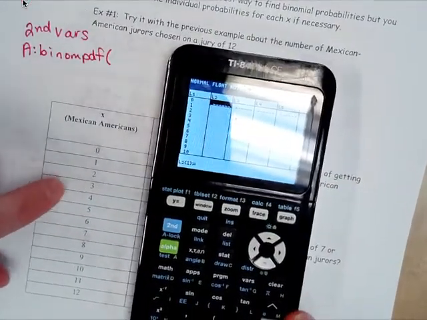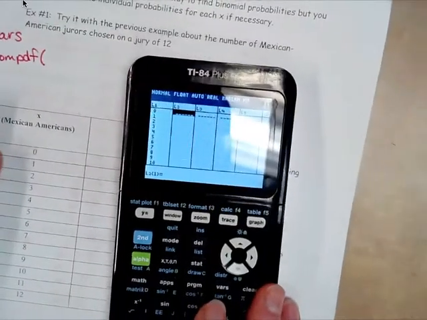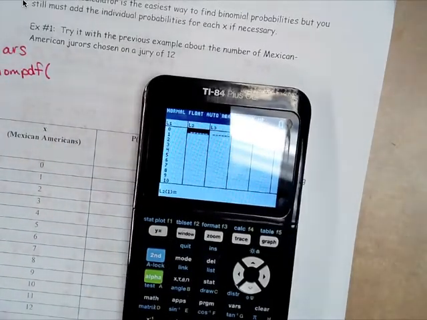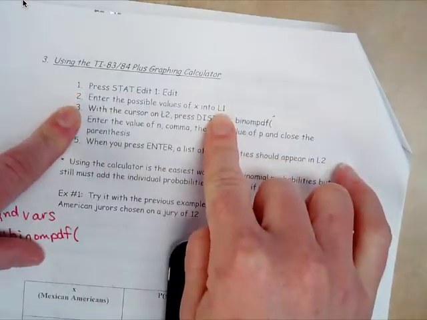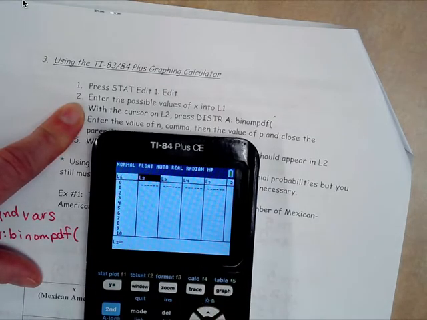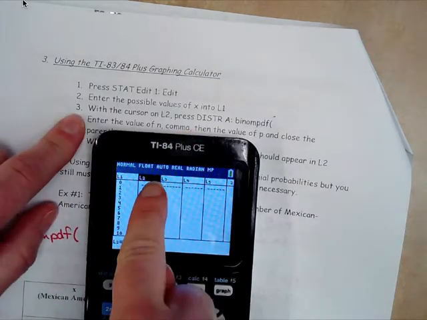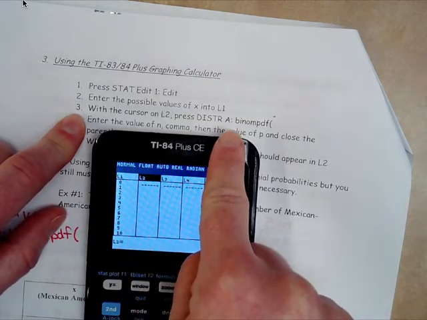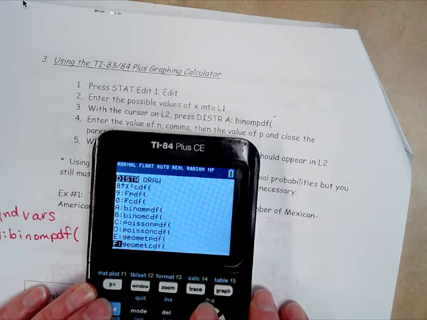So what I'm doing is creating this chart using my calculator and all the information I know. It says enter all possible values of x in L1. Use the cursor to go on to L2. So instead of being right here, I'm going to go up, so it's on L2. This is the way Excel does formulas and our calculator will do formulas. While you're on here, you can make it do this function. So we're going to do second VARS and then go to binomial PDF.